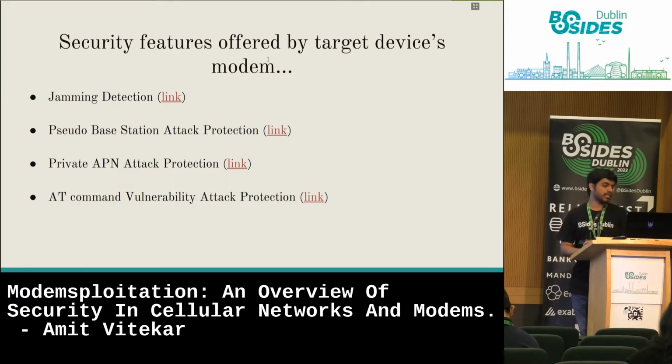So these are some of the protection techniques provided by vendors against these various attacks. One by one, we'll be seeing how we can bypass these techniques even if the protection mechanisms are available, and what measures different OEMs should take when it comes to protecting their devices from attacks, specifically those targeting modems and cellular networks.